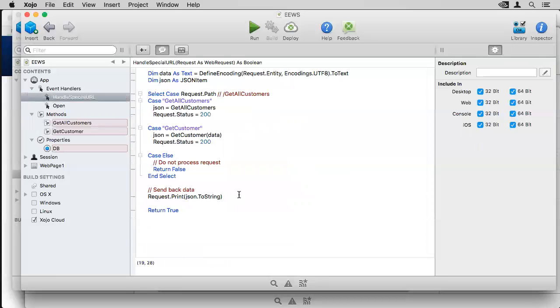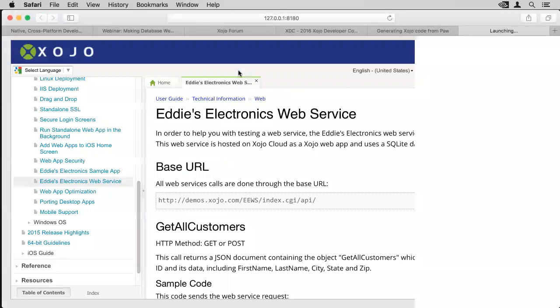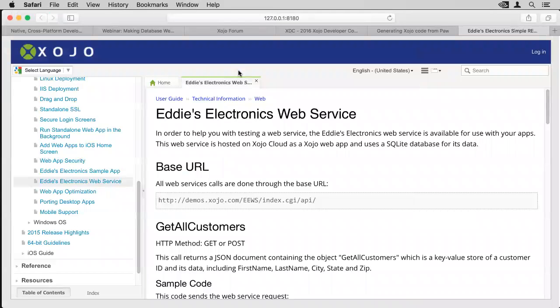So let's see what this looks like. I'm going to run this here. All right, I have the web app come up automatically with the doc page that shows the Eddie's Electronics web service. But the app itself, the page, is irrelevant when you're doing a web service because you're using the HandleSpecialURL method, and that doesn't interact with the browser specifically. But you need to start the web app.